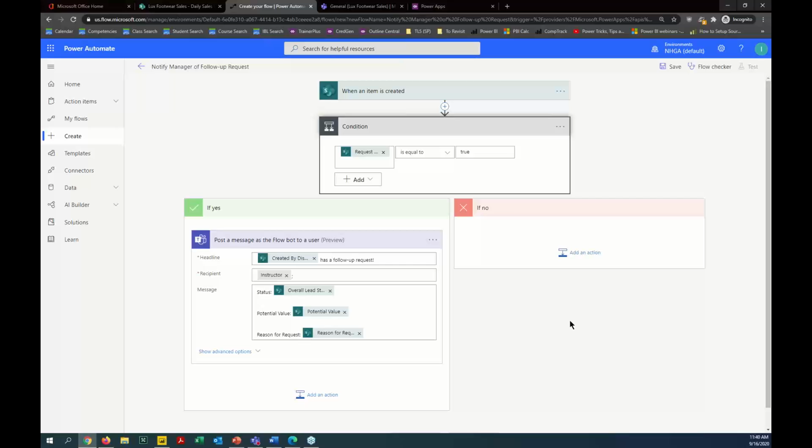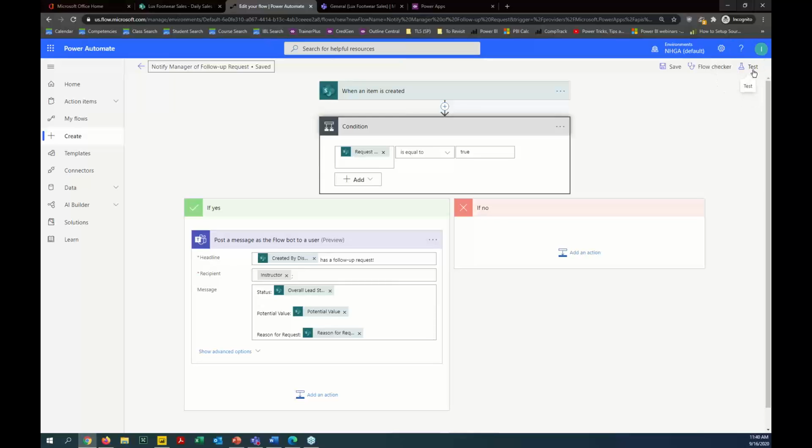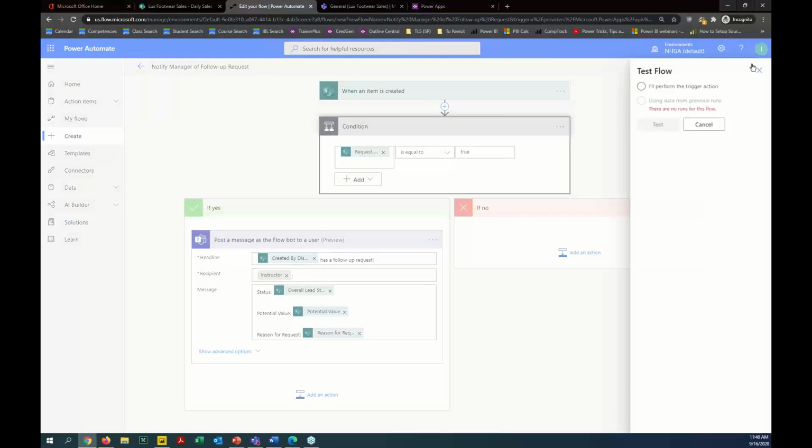Now the testing inside of Power Automate is fantastic because it allows us to just very quickly and easily run these tests, check the work, and show us if it works or not, and if it fails, why. In this case, I'm going to save my work, and then I'm going to trigger a quick test. So I'm going to click test in the top right. Then I'll say I'll perform the action, and I'll run it.